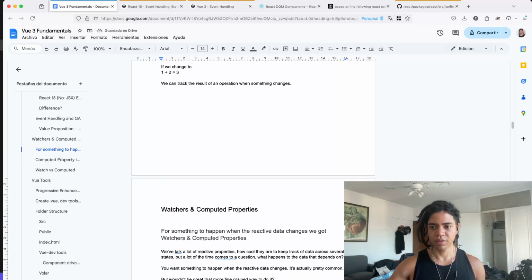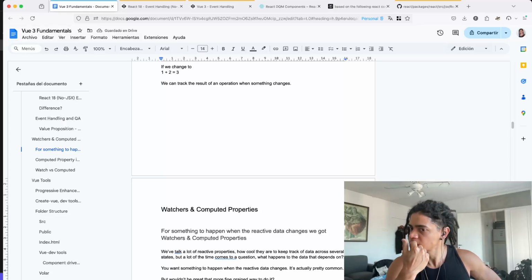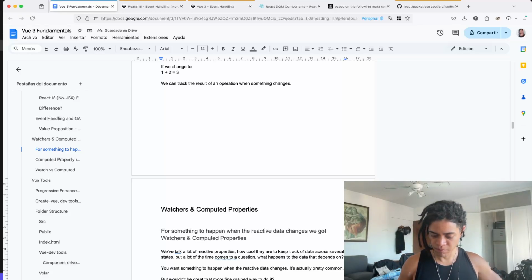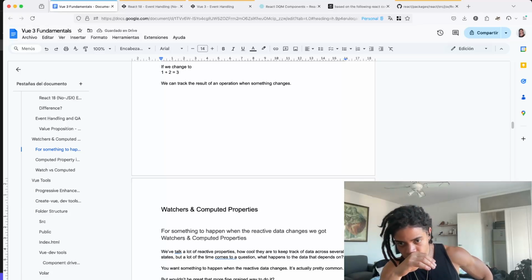Cool that it tracks, but the next step with reactive data a lot of times comes to the question of what happens when things depend on that data, right? So you want something to happen when the reactive data changes. This is fairly common. We're doing a lot of things automatically at this point. For example, when the data updates, Vue will automatically update the HTML. But what if we want to do more fine-grained things?